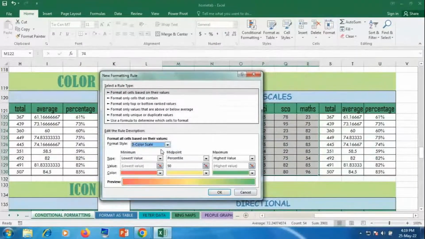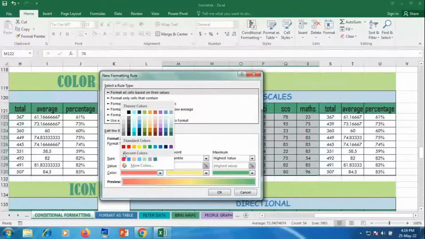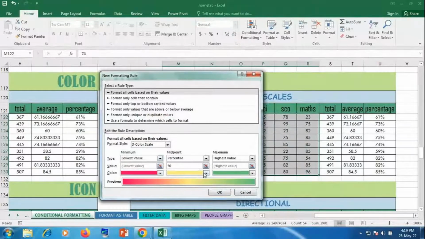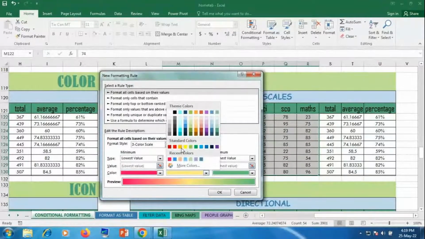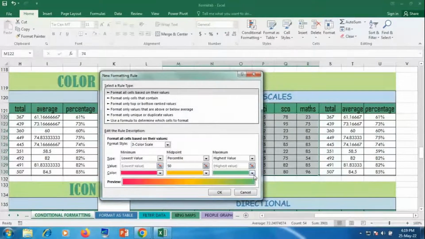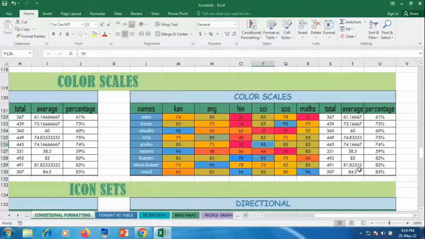For the minimum, for the lowest, I'll take pink. For the average, I'll select orange. For the highest value, I'm going to take blue. The pink indicates lowest, orange indicates average, the blue indicates highest. Click on OK. See, girls, whichever colors we have selected, according to that it is highlighted. Pink shows you lowest, orange shows you average, and blue indicates highest.